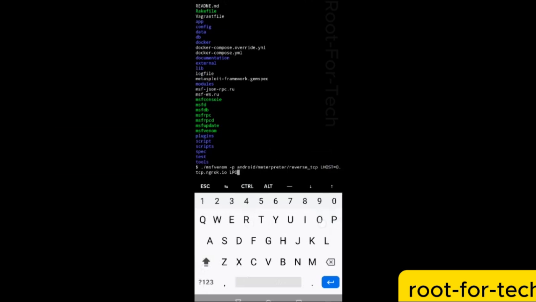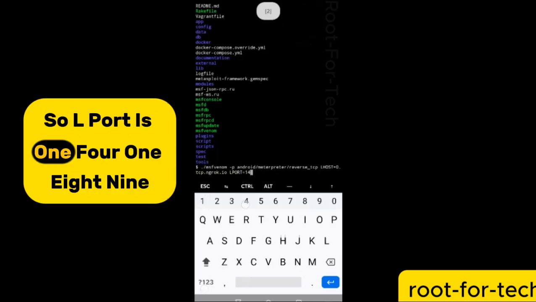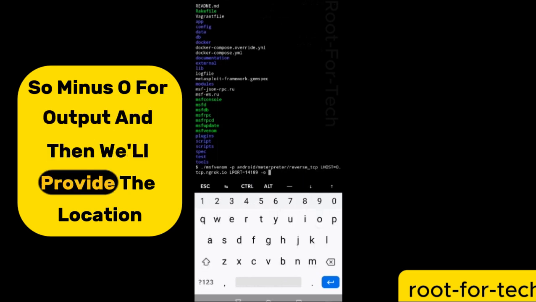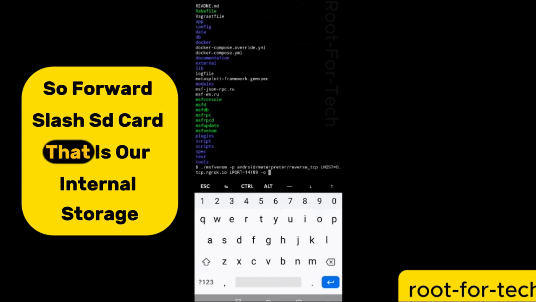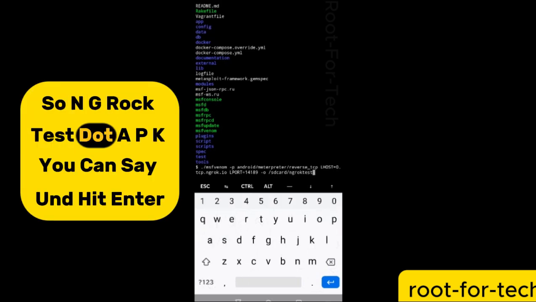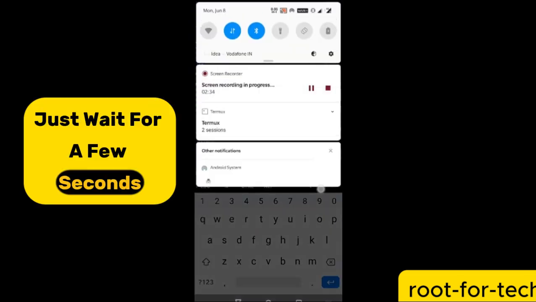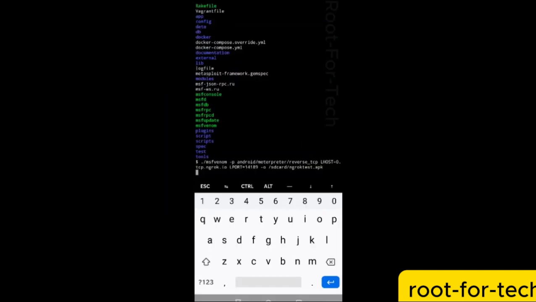Okay, so we'll paste the LHOST and then give our L port. So LPORT 14189. So LPORT is 14189. Then -o for output, and then we'll provide the location: /sdcard, that is our internal storage, and then our APK name, so ngrok_test.apk you can say, and hit enter. Just wait for a few seconds. Make sure your hotspot is still on, otherwise this will again fail. Okay, so wait for a few seconds.